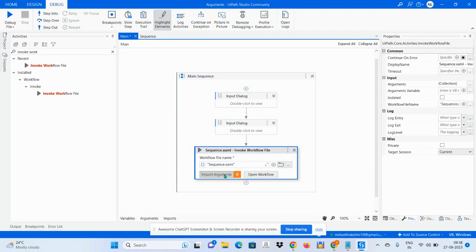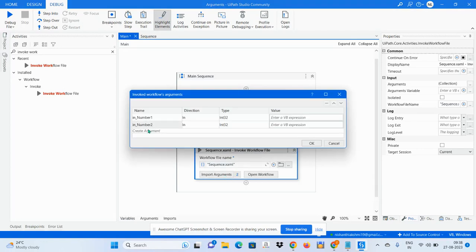Okay, so if I click on this particular button, you can see these are the two arguments that we have created in sequence.xaml. Now we are trying to import that argument into main.xaml. Here you can see these are the two arguments that we have created, with direction In and type Int32.